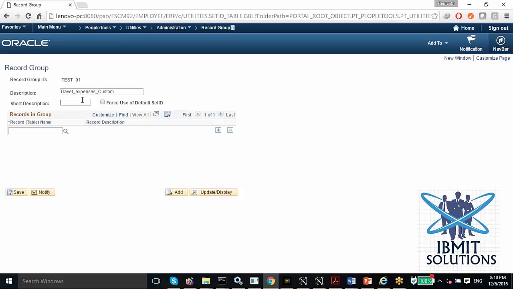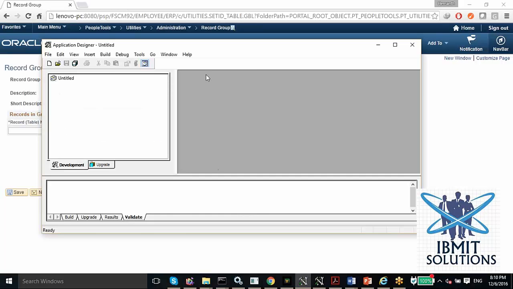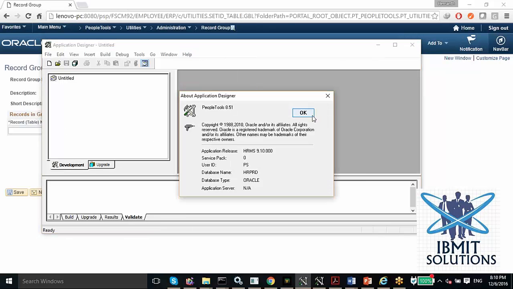Okay, forced to use. Then custom table name. If I want to include any custom table, here I can define that. No, at present there is no custom table, but I can add it now. One second. This is HR. Okay.